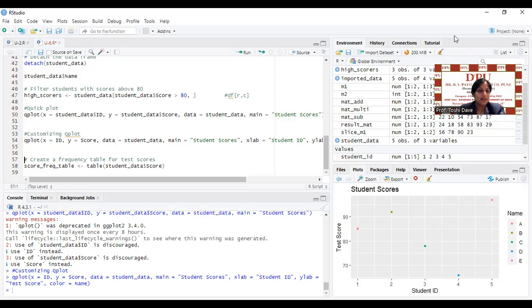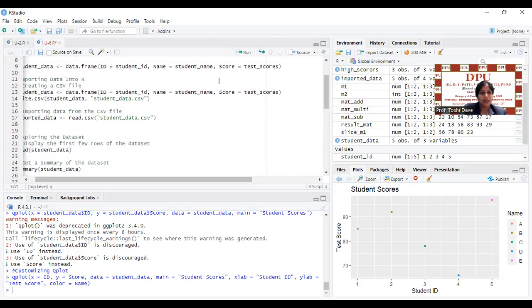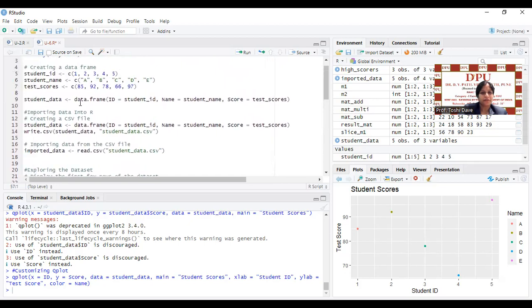Now, next thing is, I want to see which score has what frequency. Frequency means how many times that score has occurred. Here, 85, 92, 78, 66, 97, all these test scores have a single frequency. I'm changing it. Now every other score has frequency 1, but 85 has frequency 2.